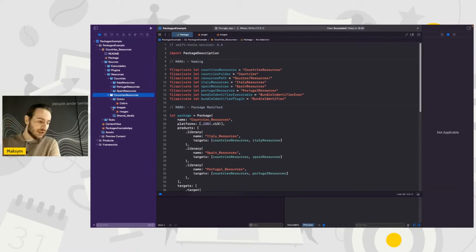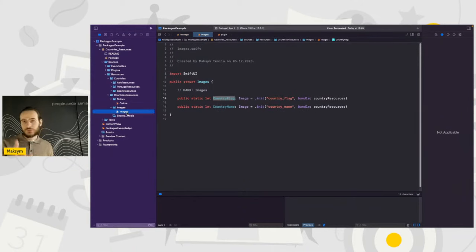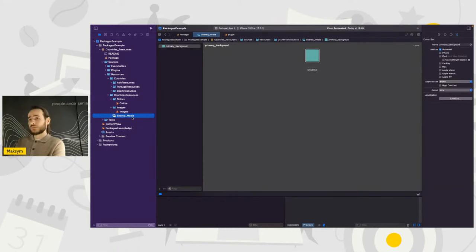So there are, as you can see, a few folders in here, folder colors and folder images, and the shared media assets file. So colors and images, we are acquainted with them already. We've seen them. But there is a shared media folder. As I know that the background color is going to be shared for all of the applications, I can place it into so-called shared media because it's going to be the common one for all of the targets, for both Italy and Portugal and for Spain as well.